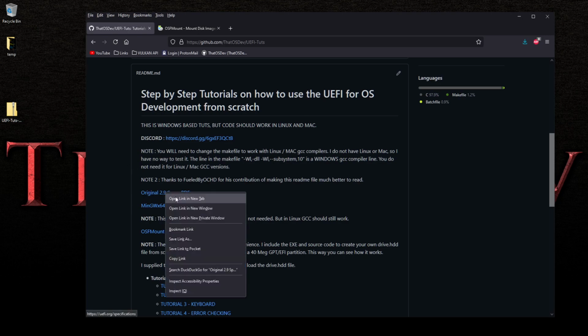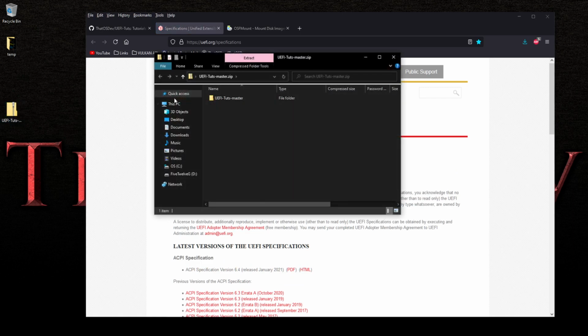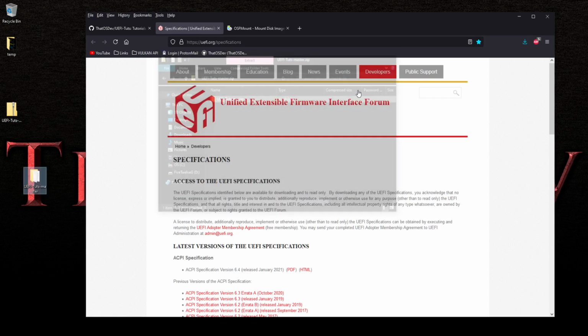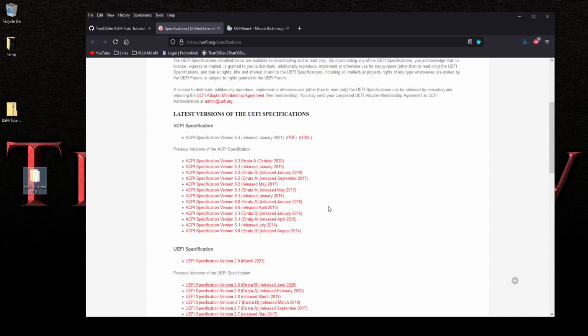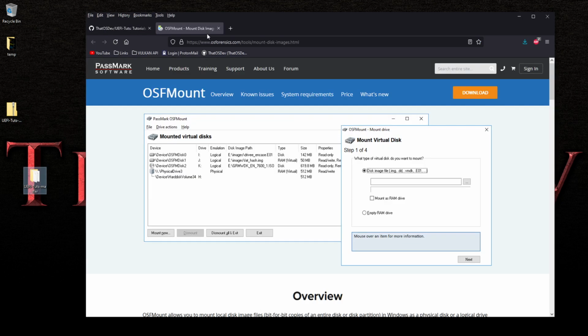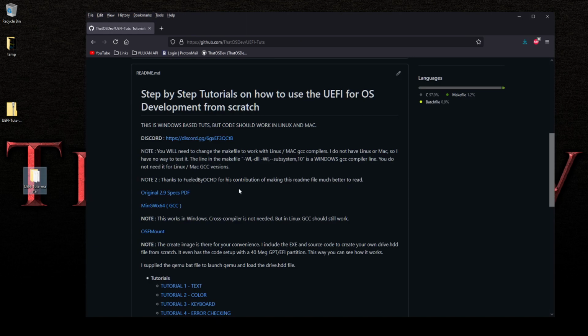You also will need to get a copy of the EFI specs. Now, I did include it in my GitHub here, so you may not need to actually download it separately. But I do have to at least show this to you as to where it came from, which is right here. Okay, so we've got that. I've already downloaded this. You go ahead and install that with its defaults.